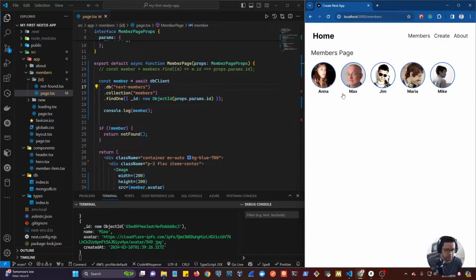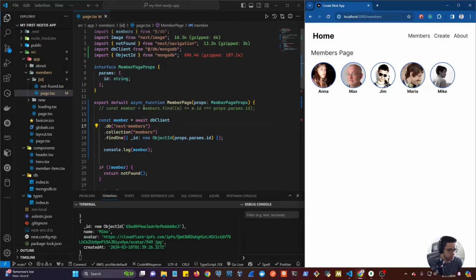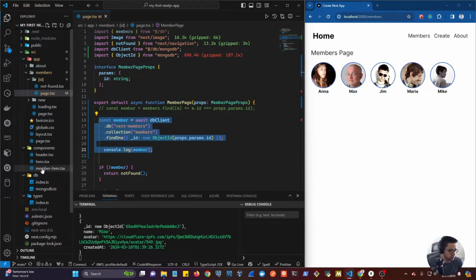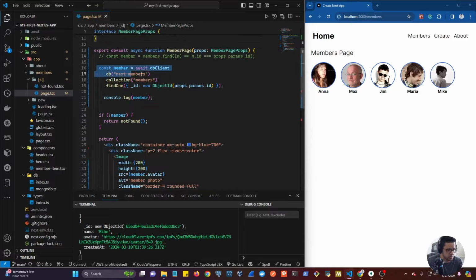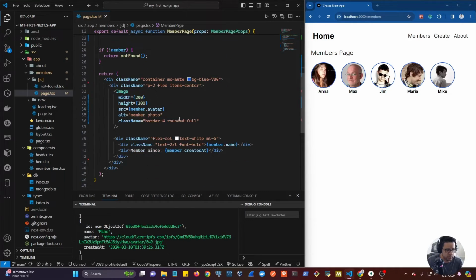So now we're able to show the information from the database when we click on one of these components. One of the member item components is going to navigate to the page for the object for the ID, for the parameter ID. We're going to render this page and we're going to look up the params.id inside of the database and we're going to render the member.